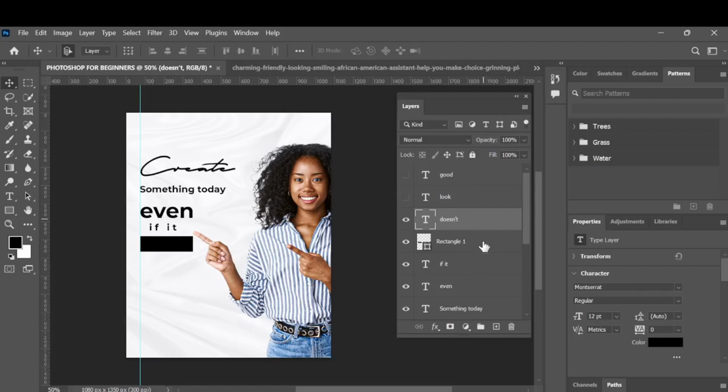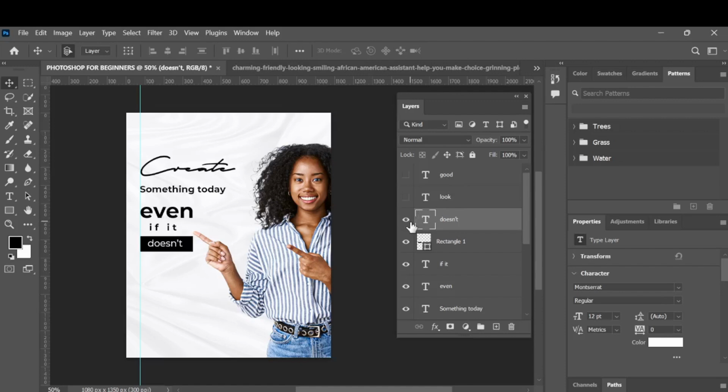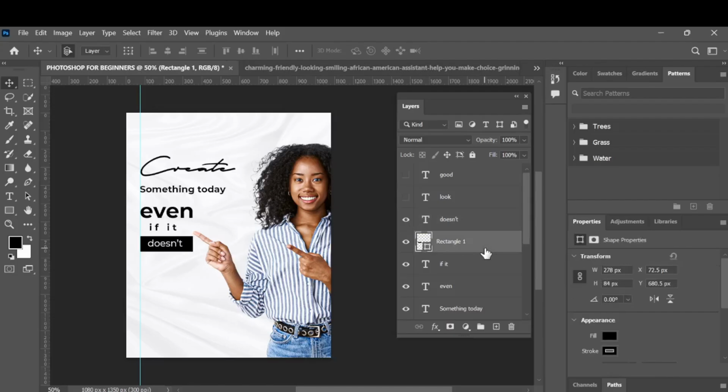Now they are both black, so you can't see this text on this rectangle because the text is black and the rectangle is black. So maybe we're going to change this to white. When we are done designing and arranging everything, then we'll think about colors and set our colors.